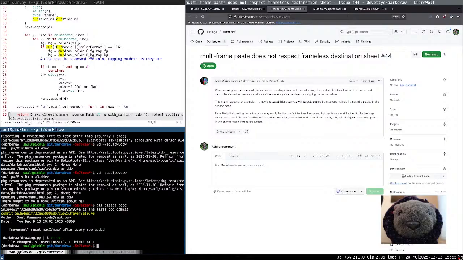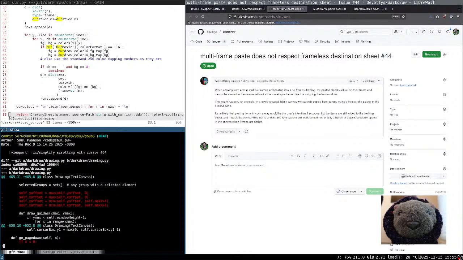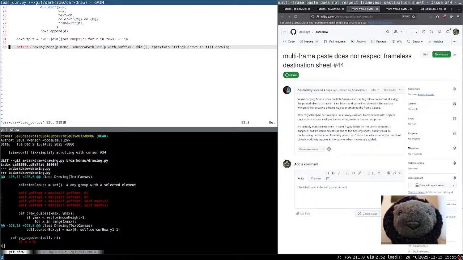Oh, well, that makes total sense. This commit makes total sense. Okay. So, right. Okay. Well, let's fix this loading issue here.